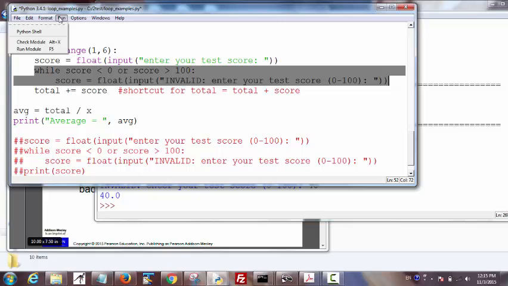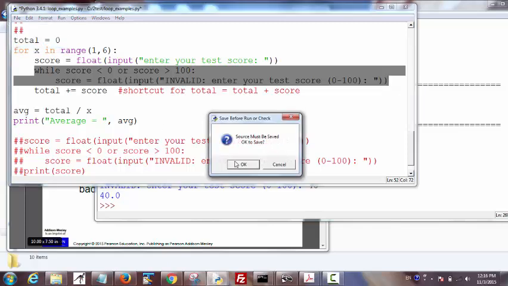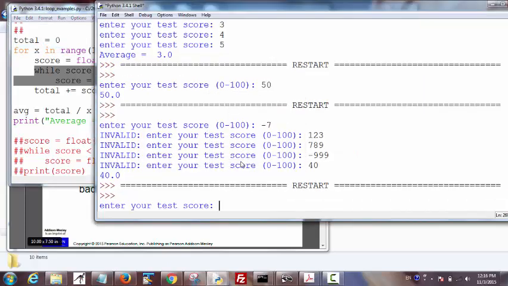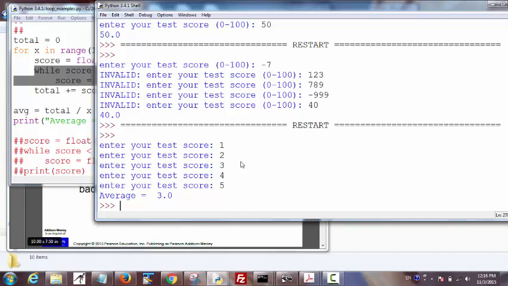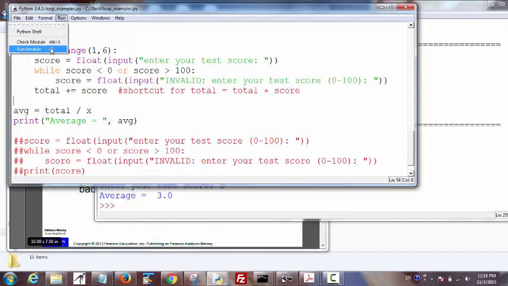That's how easy it is. So let's go double check. We're going to run this thing and give it all good values: 1, 2, 3, 4, and 5. It works the way it's supposed to because everything was valid.